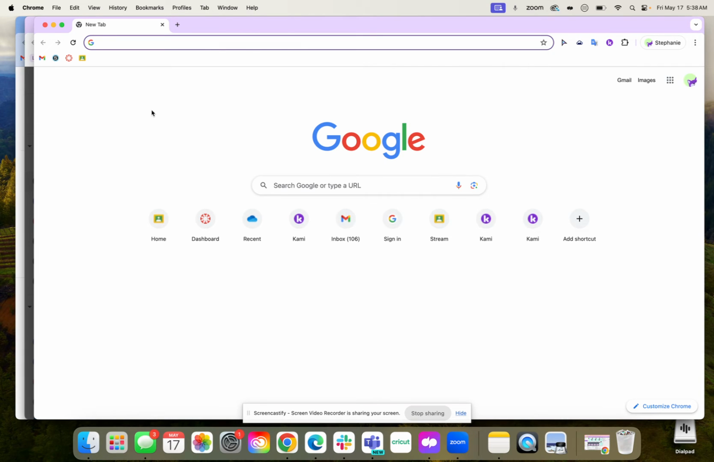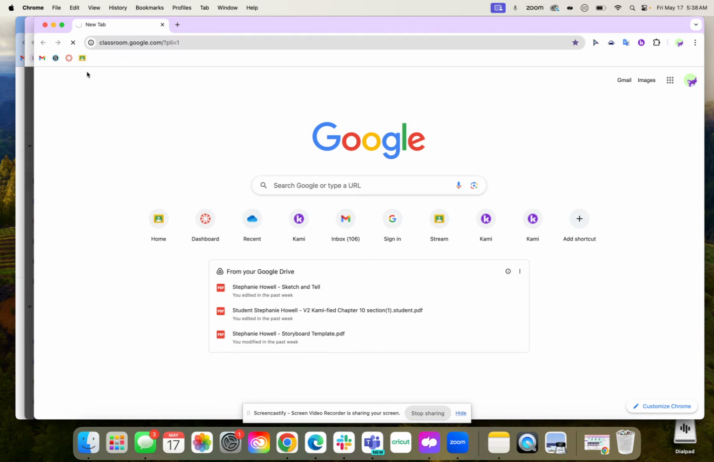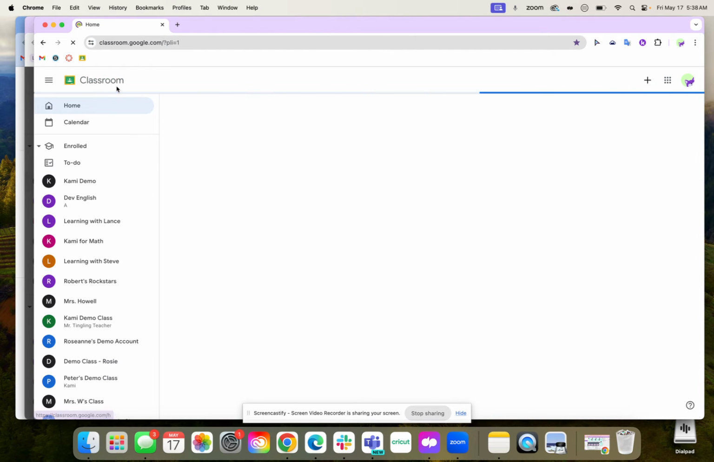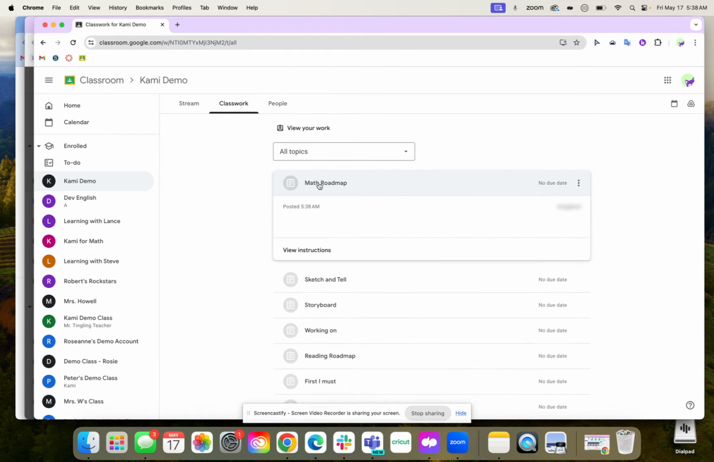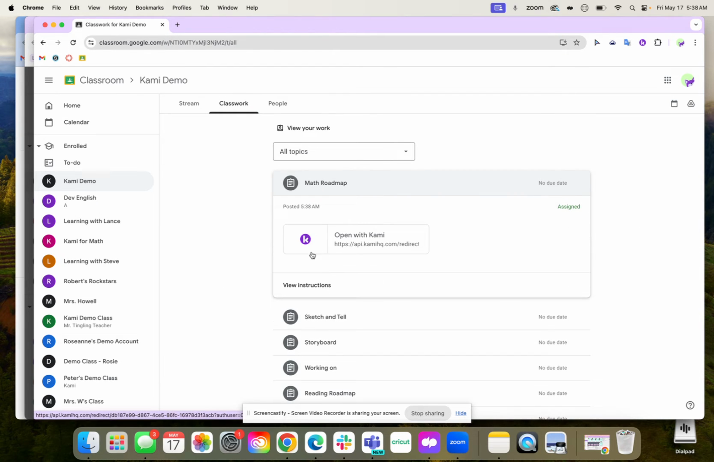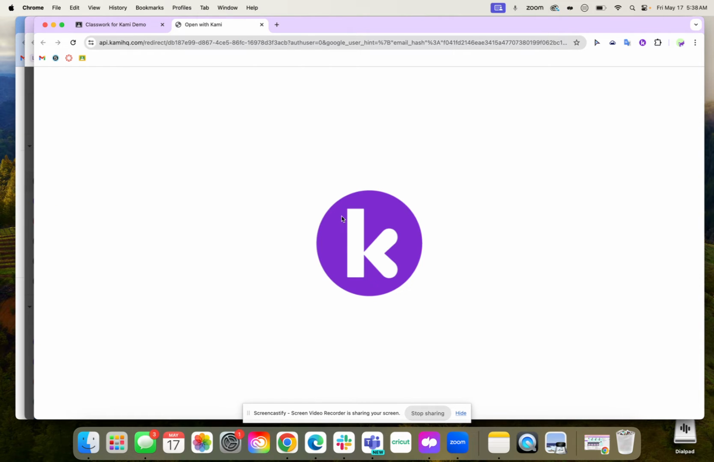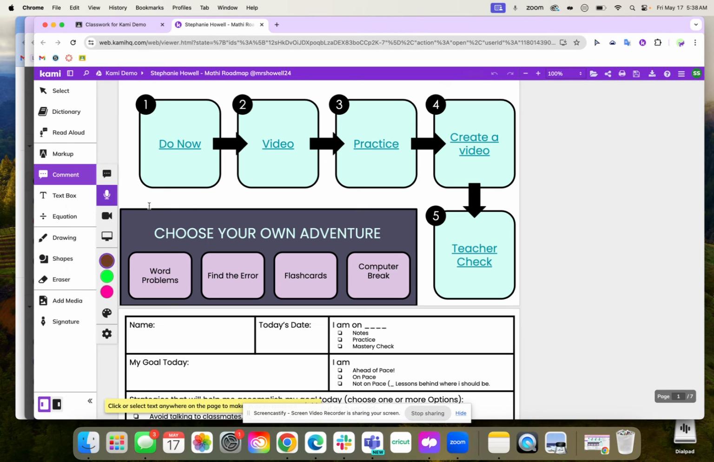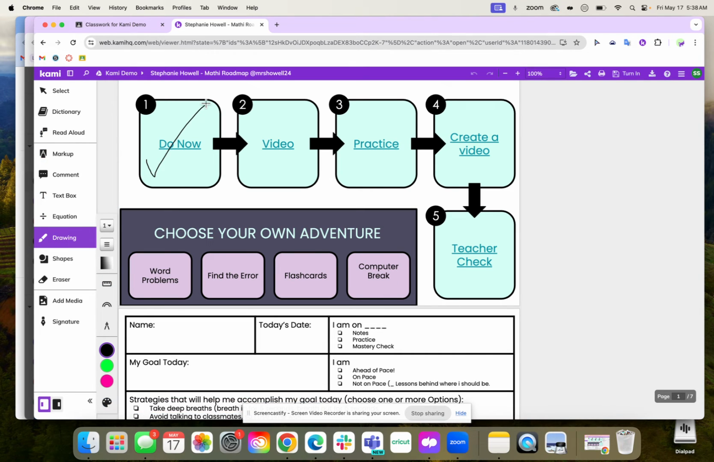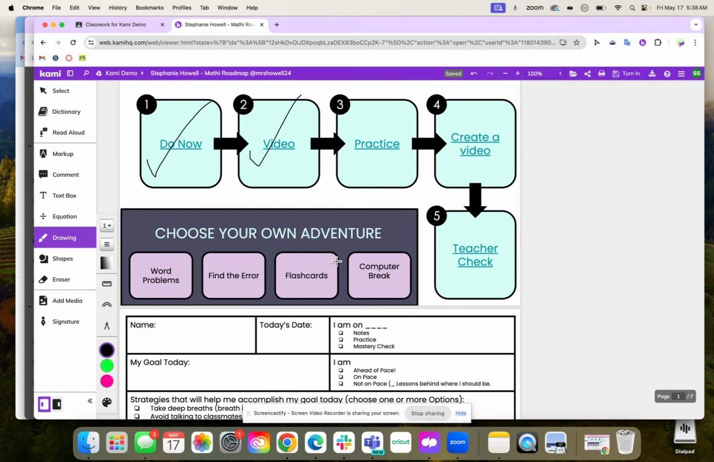But also in here, my students go to their classroom, their learning management system. They're going to go into that class, go into classwork, and click on that activity. Once students do that, they are then going to hit open with Kami. Students will then be able to come in and work on their different assignments. So they're able to come in and they can check off as they do these different activities. So I'm able to see their progress in real time.